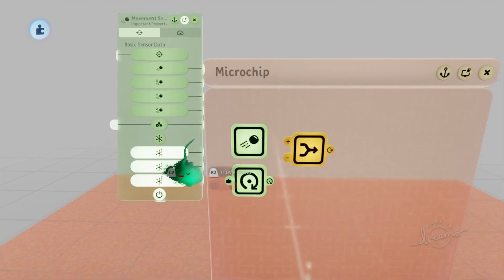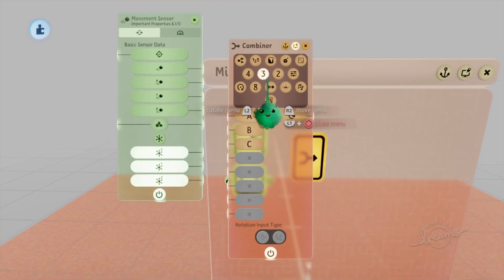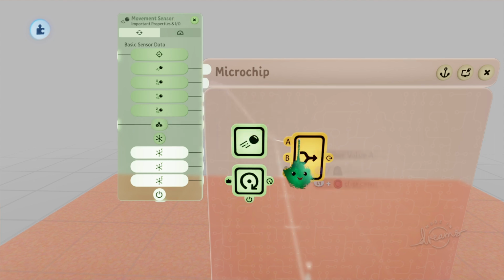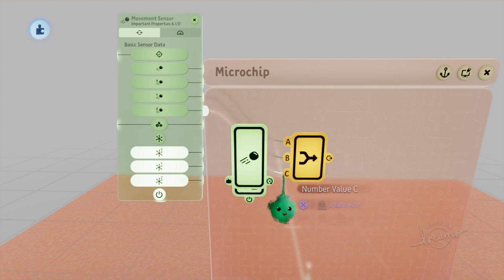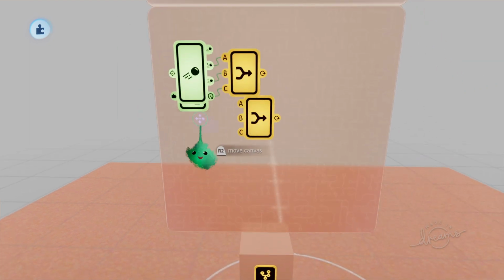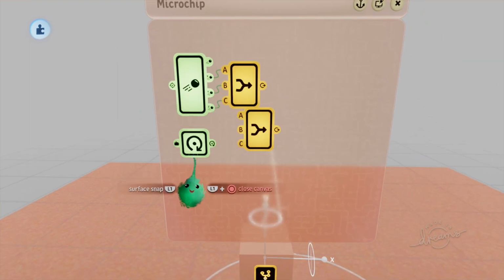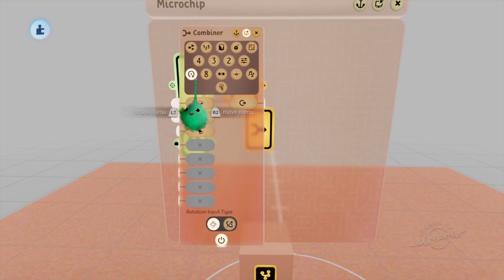So here I'm going to take the movement values, so the X, Y, and Z of our movement, and I'll place them into a combiner. Cool. And I'll need to get another combiner out for our orientation. So this is going to be a rotation.